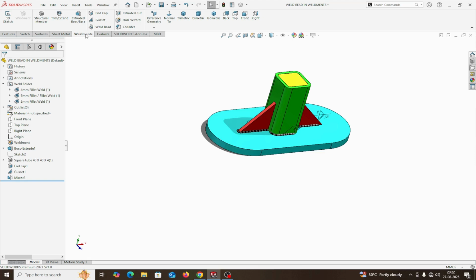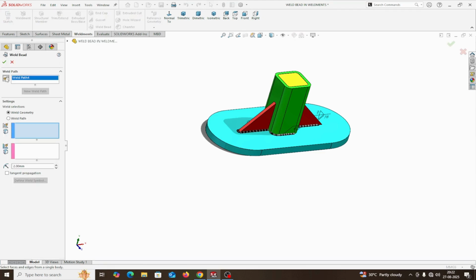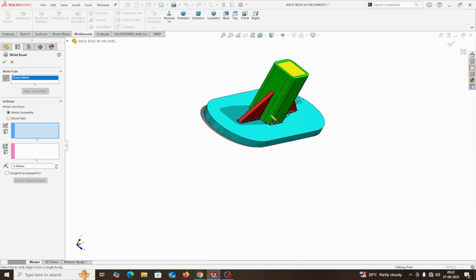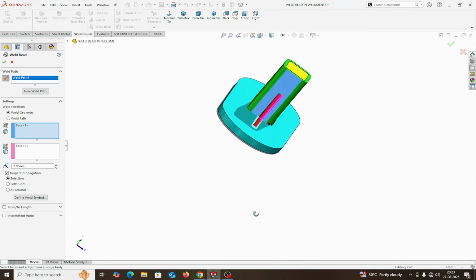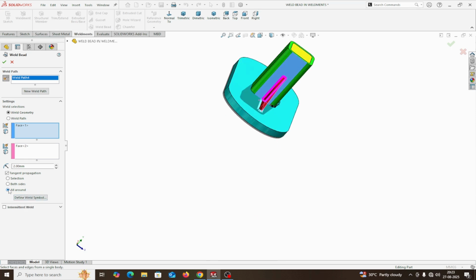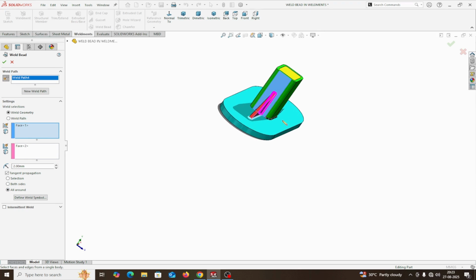Now one more example. I take weld bead, smart weld selection, and I press this face, and holding the left mouse button, drag the mouse to the other face. Okay? This welding comes here. If I take now tangent propagation, all around, this welding comes total around this face. Around this complete.